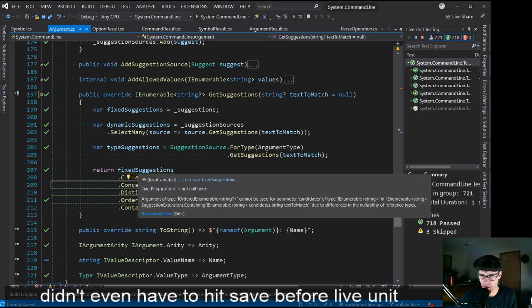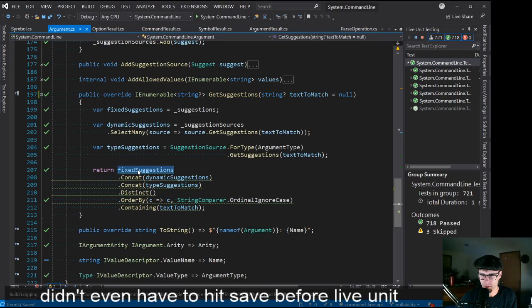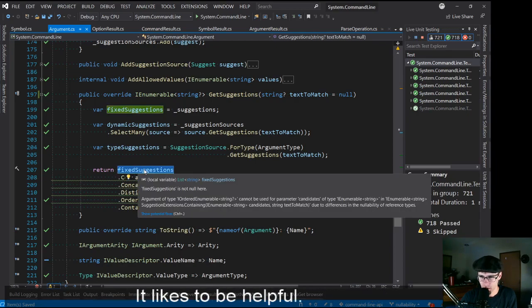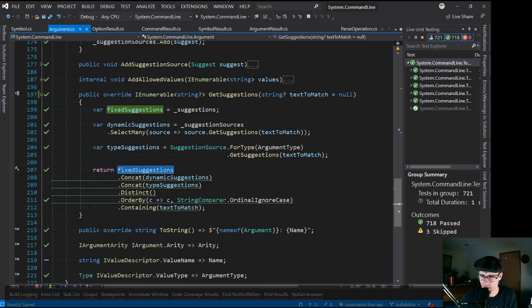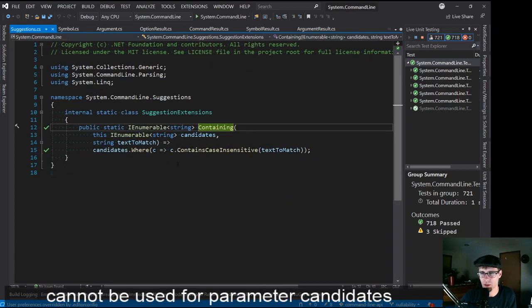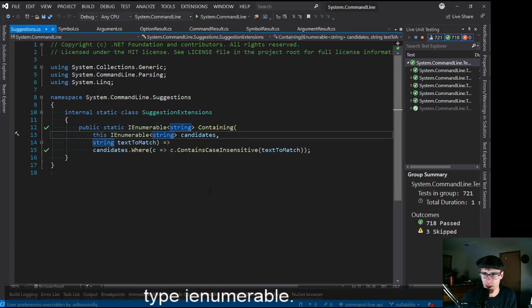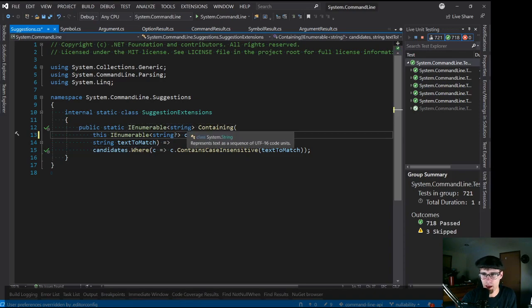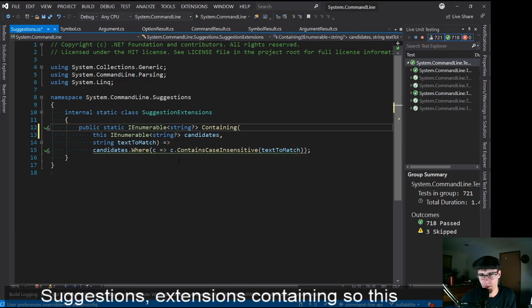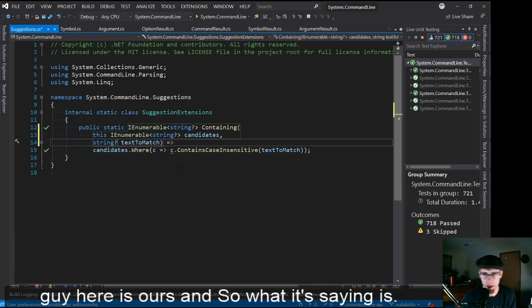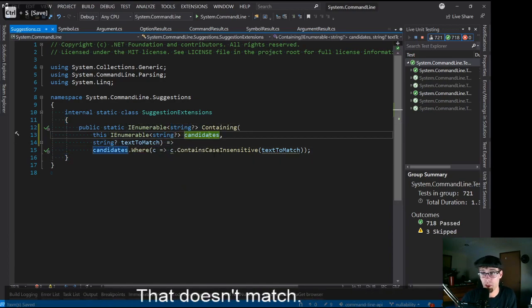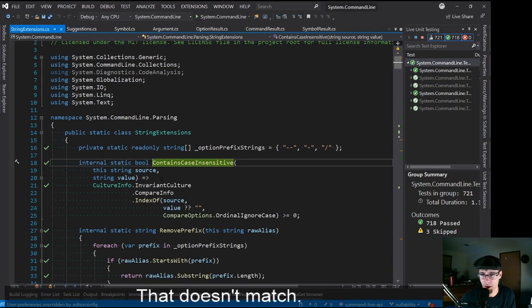Okay, so fixed suggestions is not null here. Agreed. So let's see. Ordered enumerable string nullable cannot be used for parameter candidates of type IEnumerable in SuggestionsExtensions Containing. So this guy here is ours. And so what it's saying is that doesn't match, that doesn't match, and that doesn't match. Yuck, which I think is going to then propagate into here.